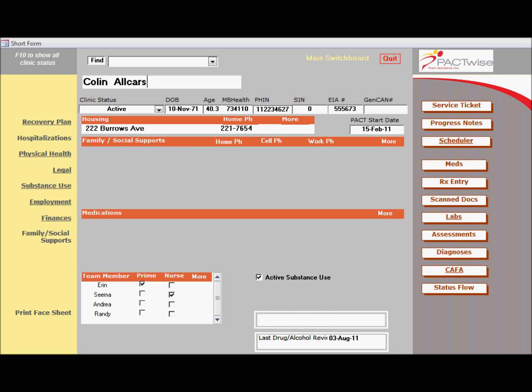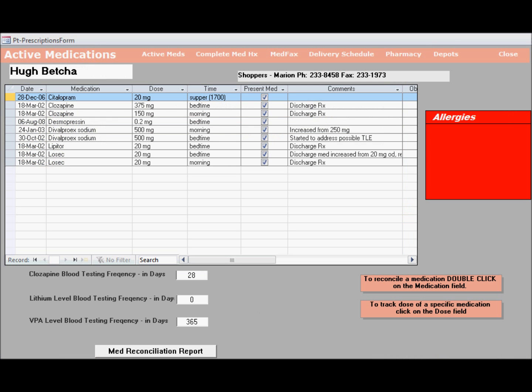I'm starting from the client form, and I'm just going to call up a client, Hugh Betcha. So I'm just going to type in his last name, and there is Hugh. Now over here on the right, I'm going to go over to meds, and I'm going to click on that. That brings up the active medication window. And in this, you can see a number of things.